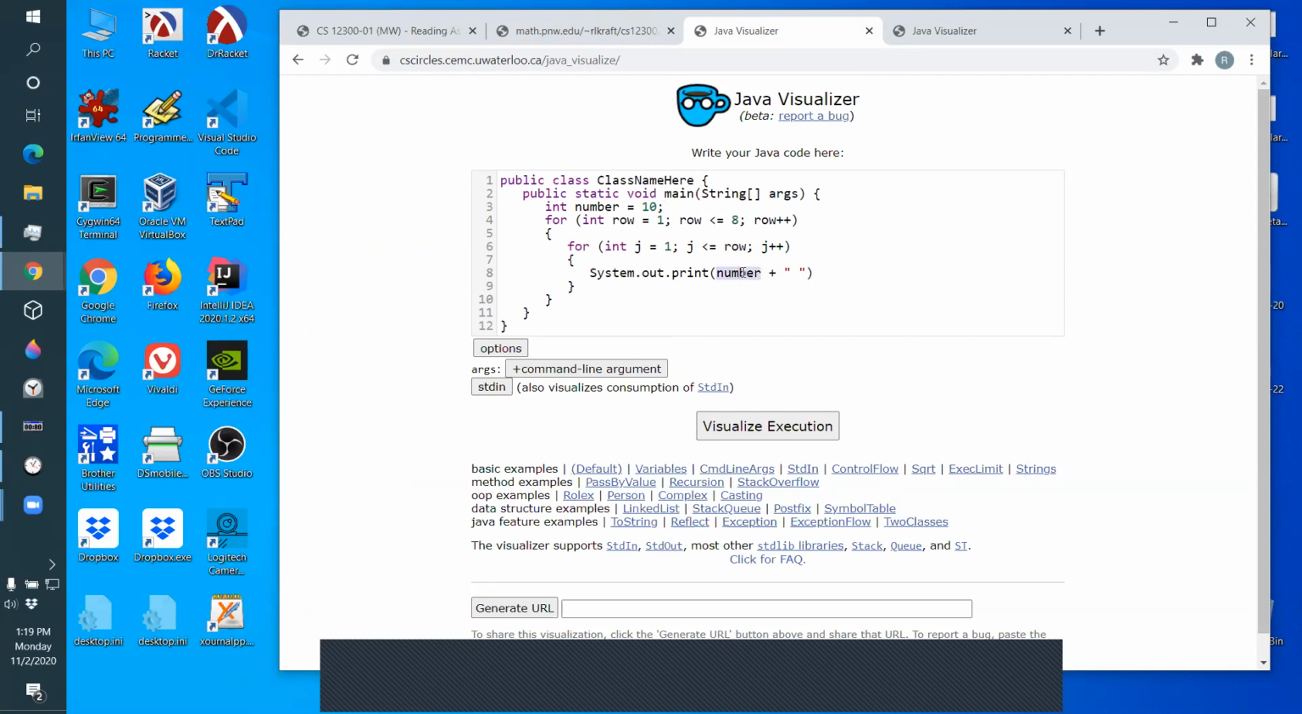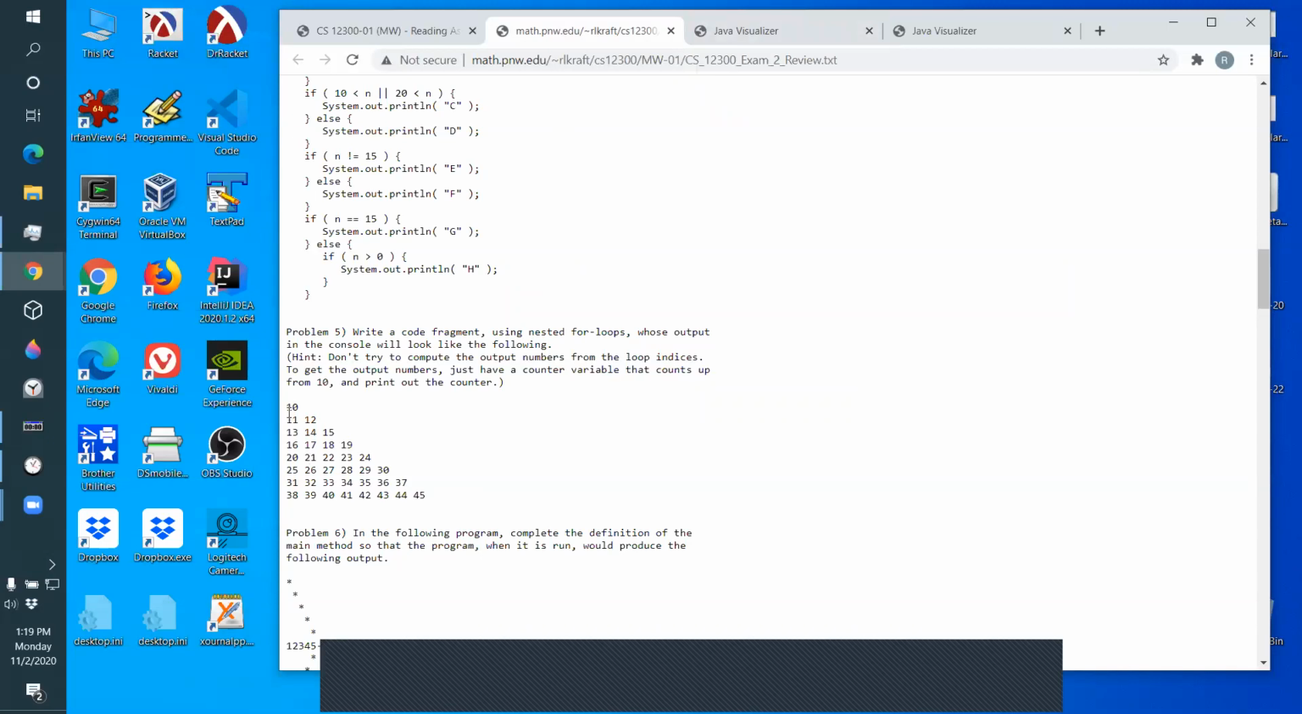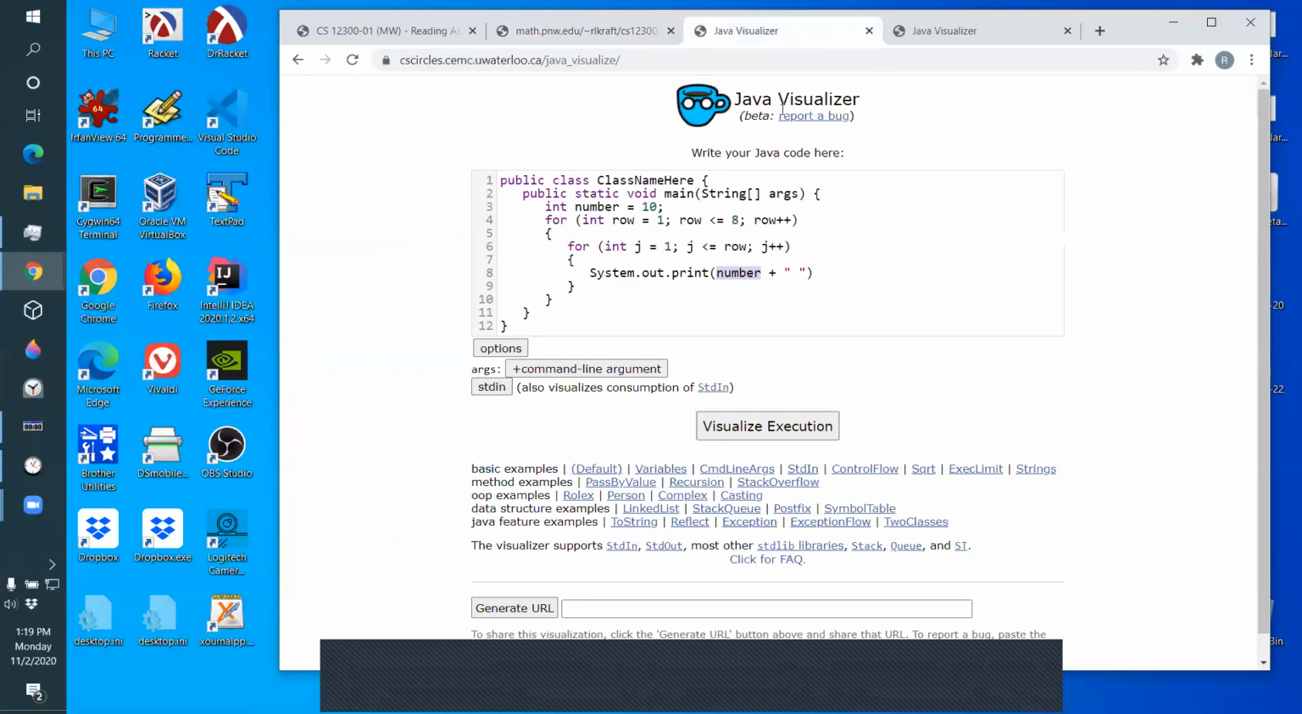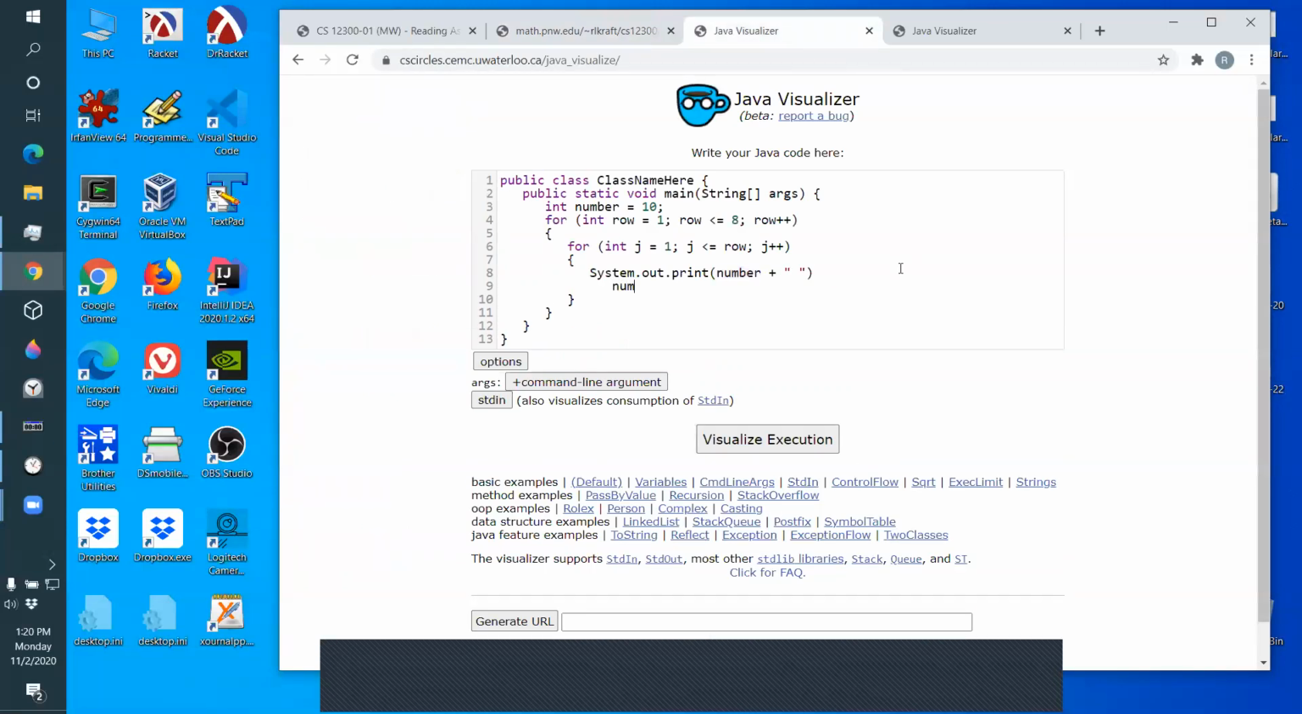Now I'm printing that number, but I'm printing 10, 10, 10, 10, 10. But what happens after you print that number? You have to add 1. Yeah, so let me just go down here and say number plus plus. Okay, I add 1 to that number. I print it, and then I print it with a space, then I add 1 to it.